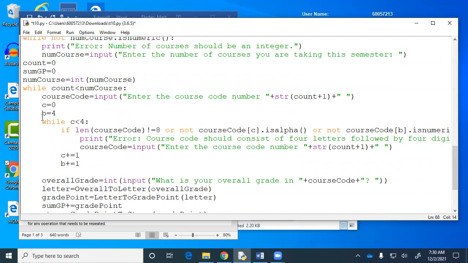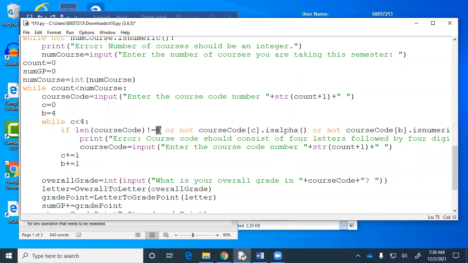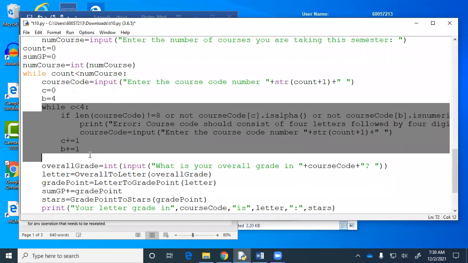So this bit of code here is just to make sure that they put the correct course code in. The code has to be 8 characters long. The first 4 characters must be alpha, and the last 4 characters must be numeric. So that's what this is. This is for the last 4 characters: B starts off as 4. C starts off as 0, for the first 4 characters. That's all this is doing. We might have been able to even put that into a function. And so then we ask them, what is their grade for that course?